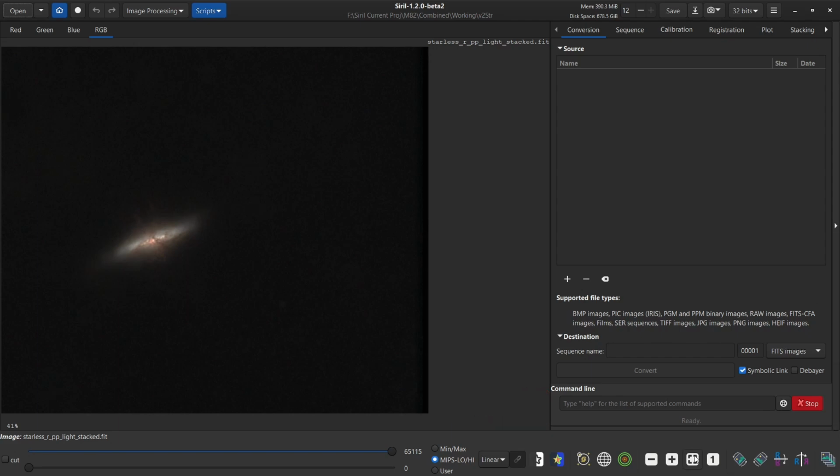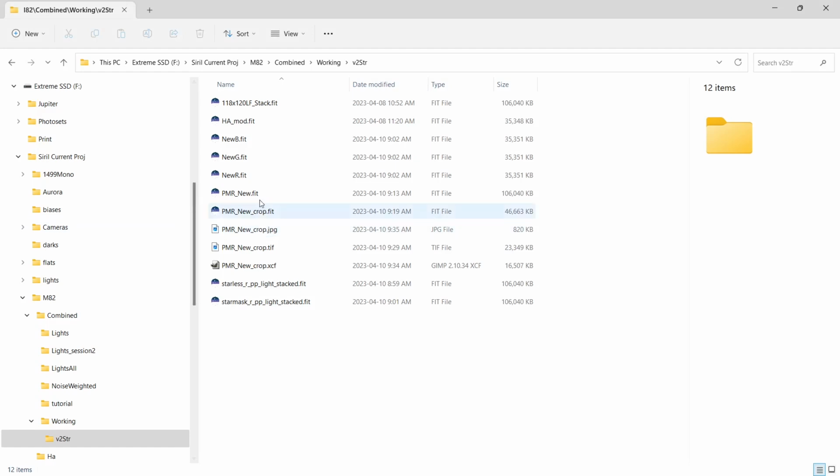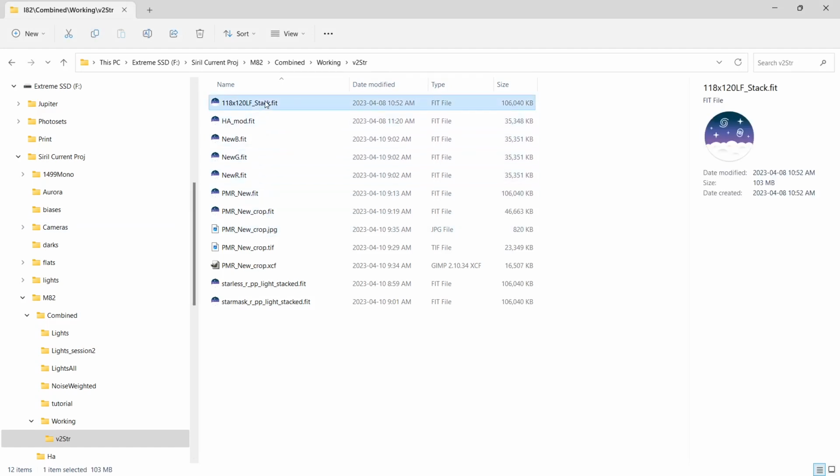So let's proceed. Just to make you familiar with what I've got here in preparation, we've got this image, which is what I just showed you. That's the stretched stack. We've got an HA mod, which is a starless HA sent through GIMP for healing, that's removing halos from stars, for contrasting, and for noise reduction, then sent back to Siril. So that's going to be our HA layer.